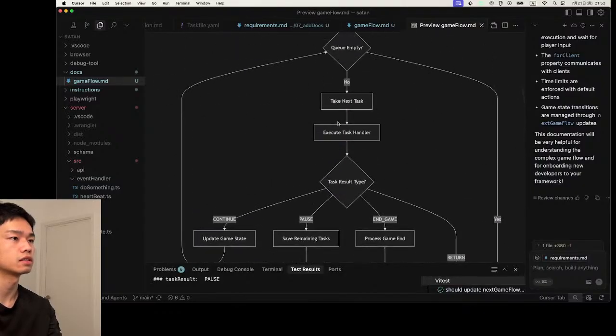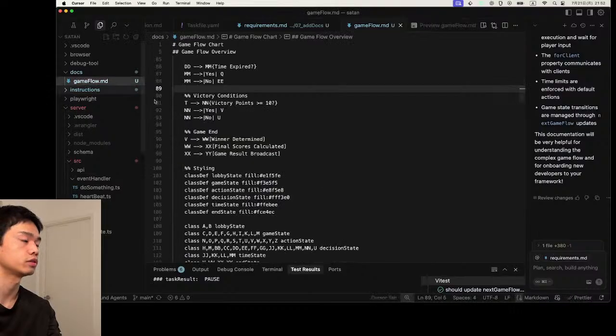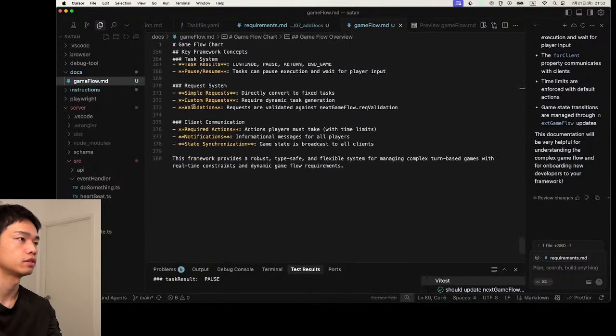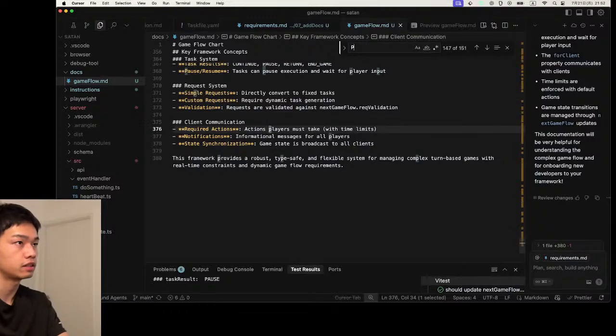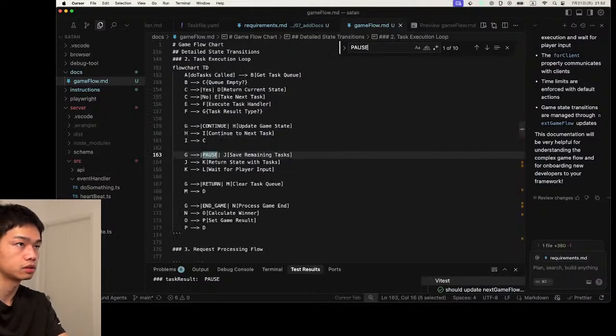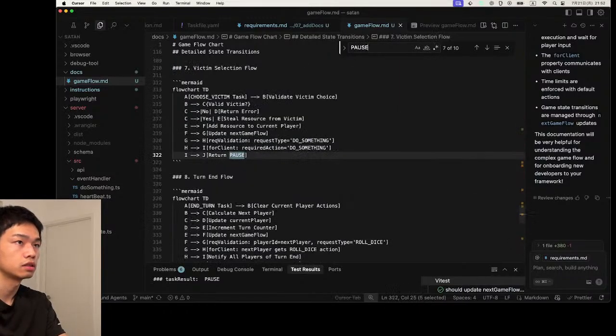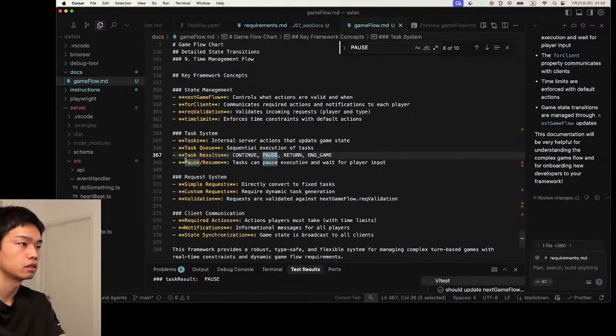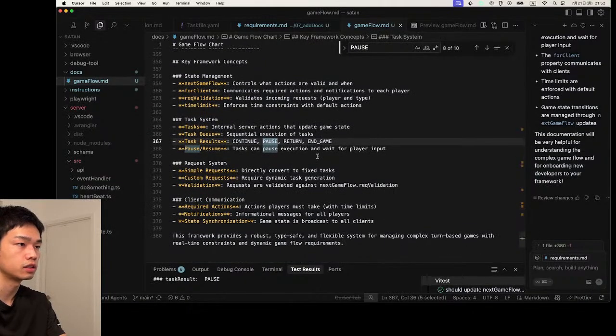This is difficult to explain in English. Pause. Task can pause execution and wait for player input. Okay.